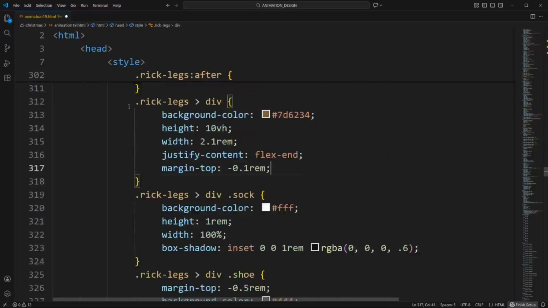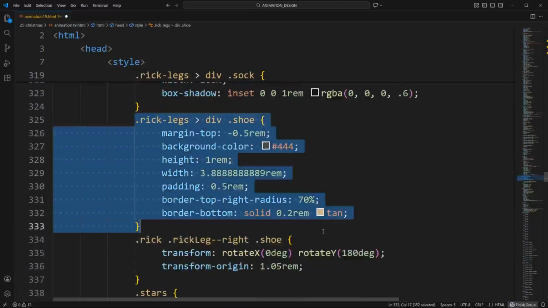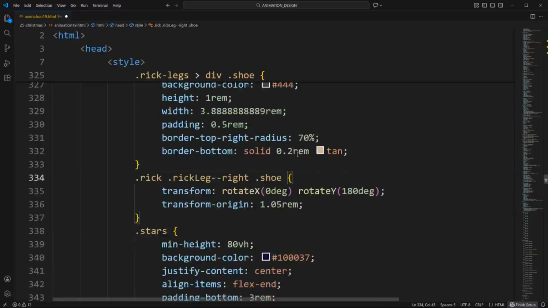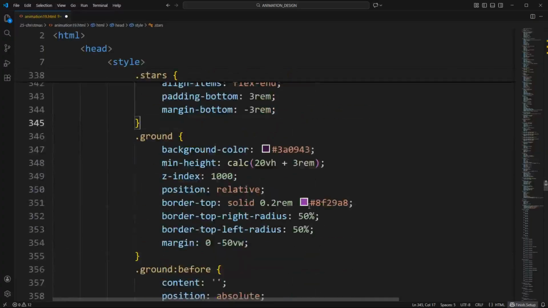Below the torso, the .Rick belt creates a simple belt strip with a gold buckle using a before pseudo-element, followed by .Rick legs, which are split into two columns representing pants legs, socks, and shoes, with the shoes asymmetrically rotated to add perspective and realism.